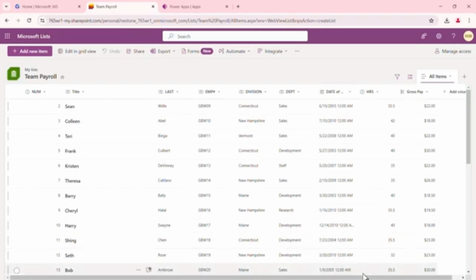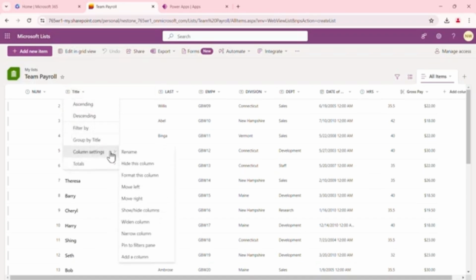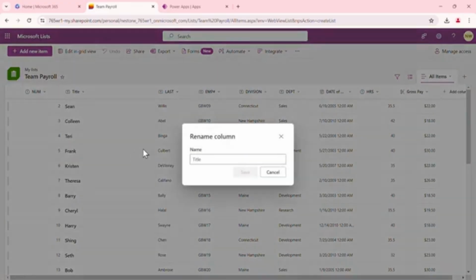What I would like to do right now is, let's see. Let's click on the column settings here. And I'm going to rename this column, and I'll just call this first name.